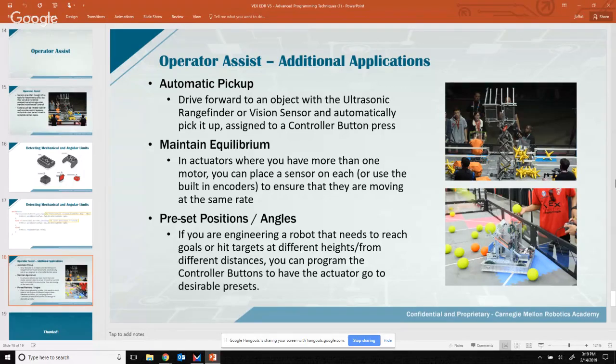There's another one that I'm calling maintain equilibrium. Oftentimes, if you think about a 4-bar linkage or a scissor lift, it's important that multiple components of your robot move at the same rate, especially if they're being driven by multiple motors. So you can use sensors like the encoders to ensure that components within your robot are moving at the same rate, that the robot doesn't tip over, and that it doesn't drop game objects that it's holding.